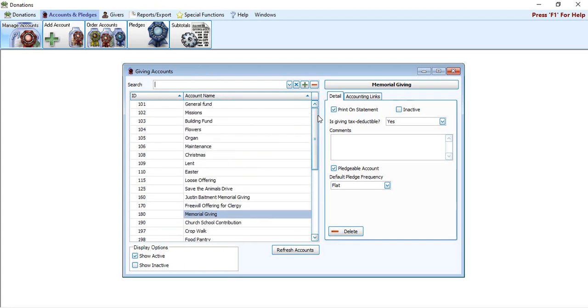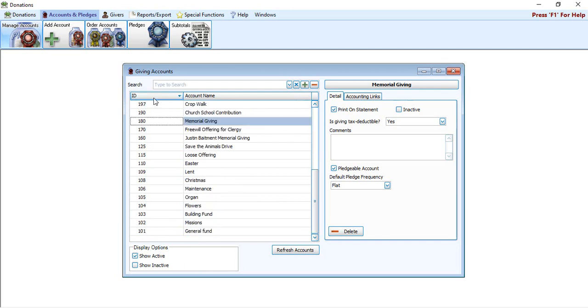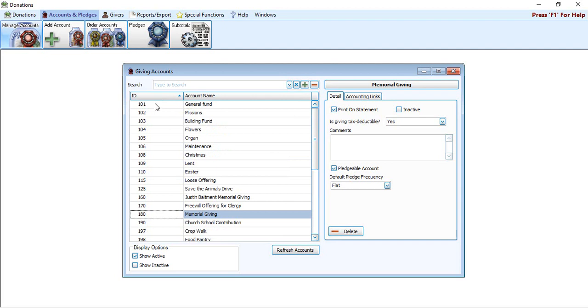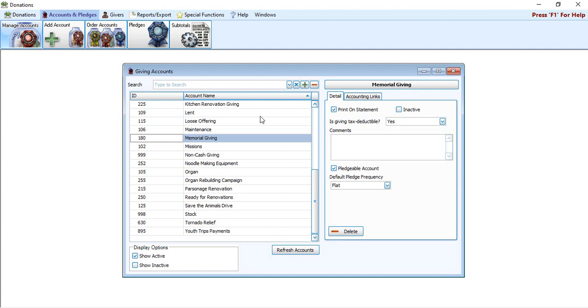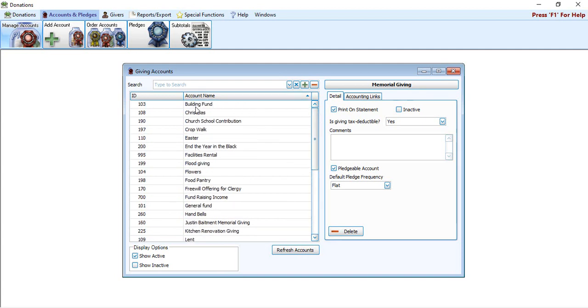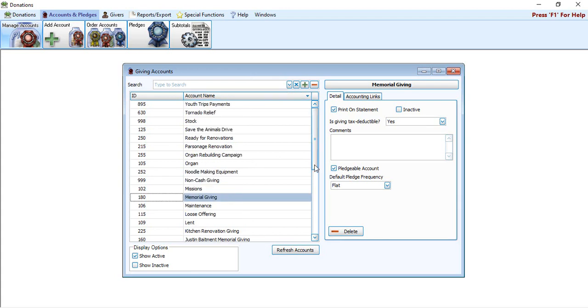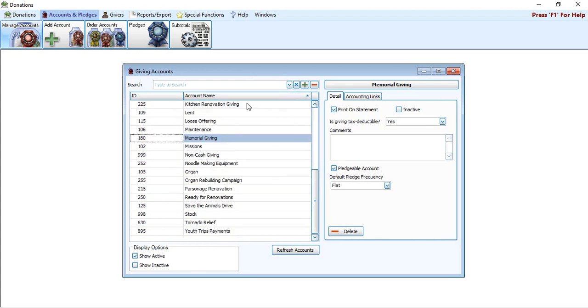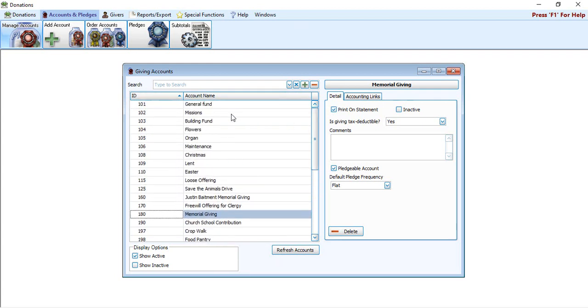A handy feature that we have in Church Windows that I think a lot of people I talk to aren't aware of is you can always click on the column headers to do a sort. So if I click on the column header for ID, it's going to quickly sort all my giving accounts in ID order. Or I can click on my account name column header, and then as you can see, it's going to sort my giving accounts in name order, alpha order. So it's really up to you how you like to utilize or sort for different accounts on the screen. I like it in ID order, but again, it's up to you.